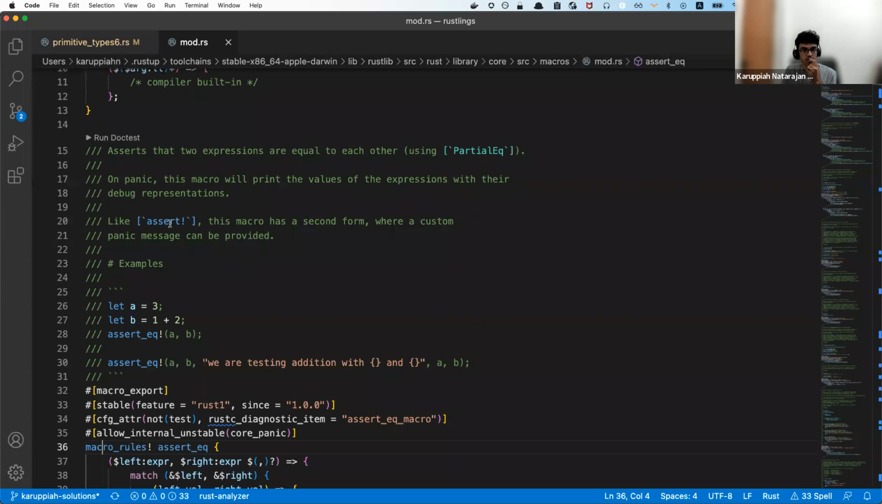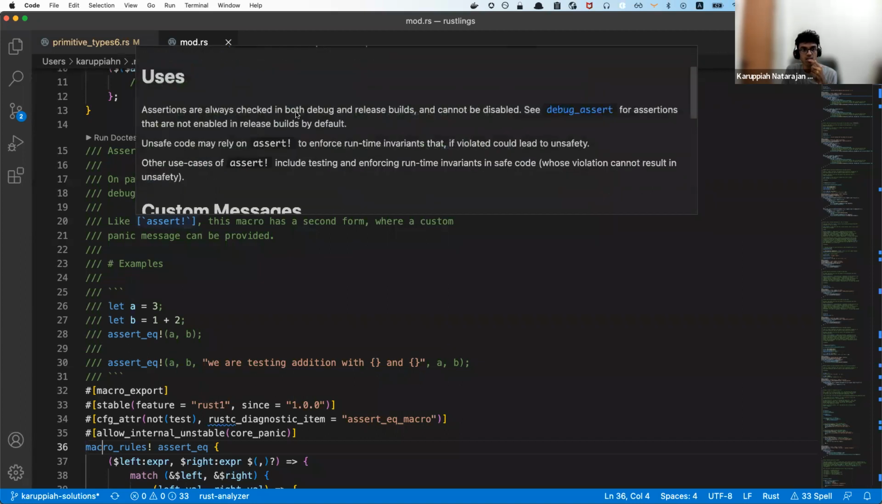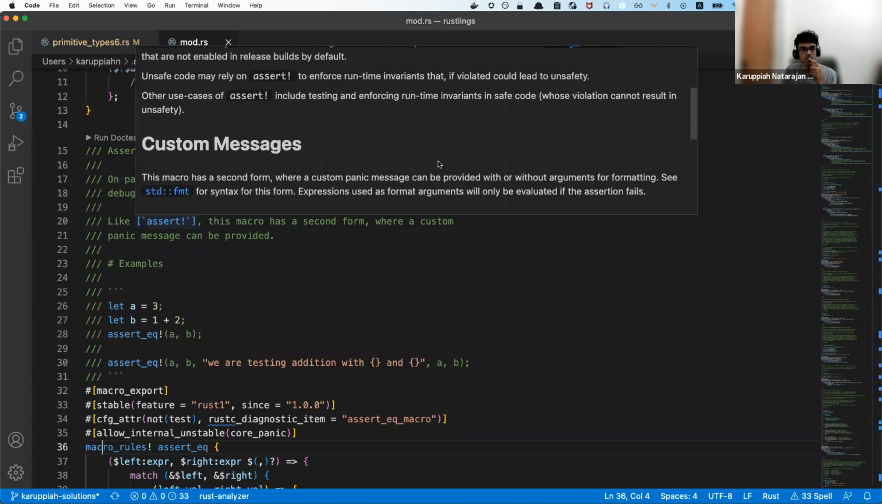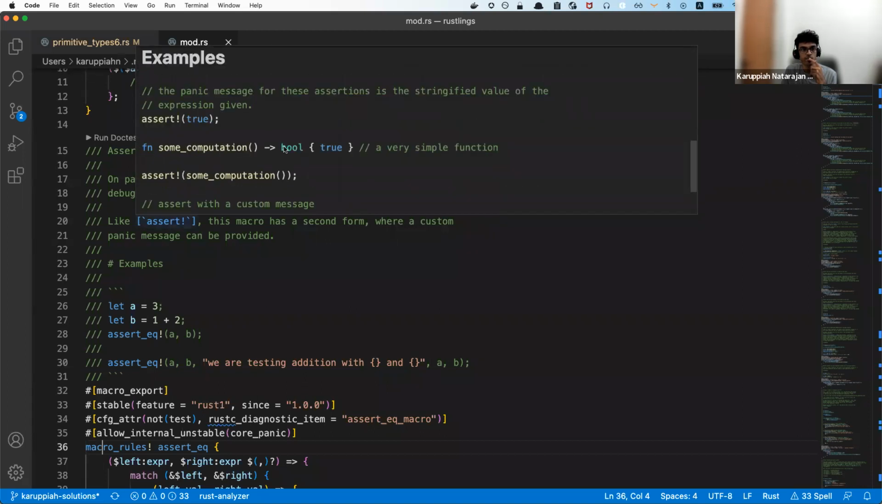Like assert, this macro. Okay, we can actually look at assert. Asserts that a Boolean expression is true at runtime. Okay, it's basically assert true. This will invoke the panic if the provided expression cannot be evaluated to true at runtime. Checked in both debug and release builds and cannot be disabled. See debug_assert for assertions that are not enabled in release builds by default. Unsafe code may rely on it to enforce runtime invariants. Oh, interesting, there are examples also.